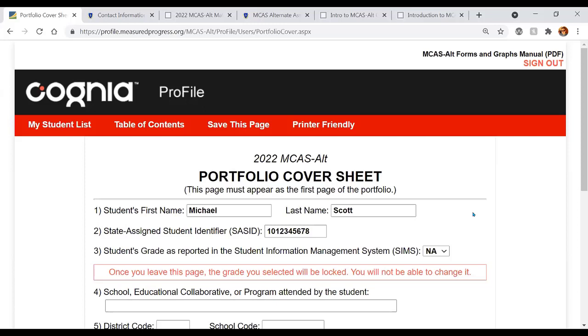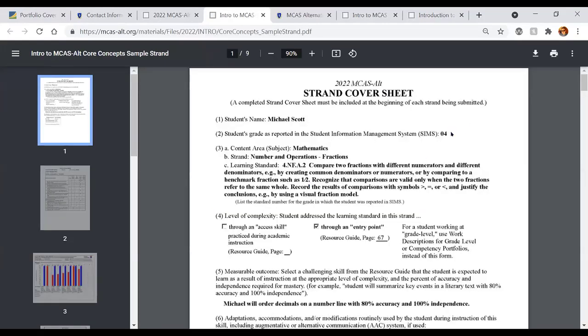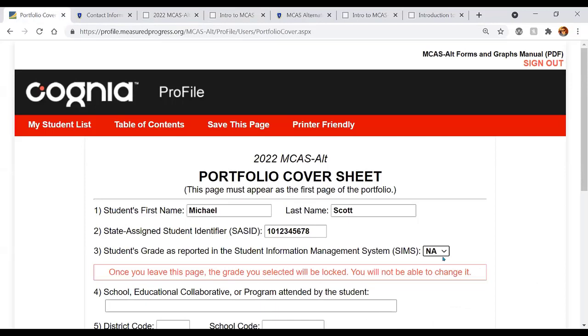If you take away nothing else from this presentation right now, it's that you've got to get grade right the first time that you enter it. So this is the grade that you're intending to assess for the student. What are you going to submit for that portfolio, and at what grade? It's just a drop down, and I'm just going to open up the sample strand once again. I think he's a grade 4. Yep, and we do see Michael is a grade 4. So I'm going to select 4.